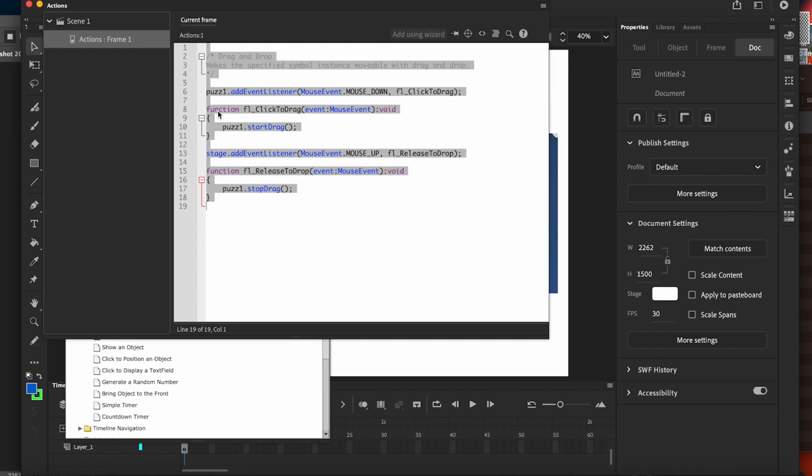It's counting that as you want to drag it. So the function is click to drag. Essentially it's doing a click to drag when you hold your mouse down, right? It's going to start the dragging of Puz1 when you do that in this case. And then the next part is just when you lift your mouse up. So the second little block here is adding an event listener of when you lift your mouse up, then it will release it. It will no longer be dragging it. Release to drop, etc. So when you let go, it will stop drag.